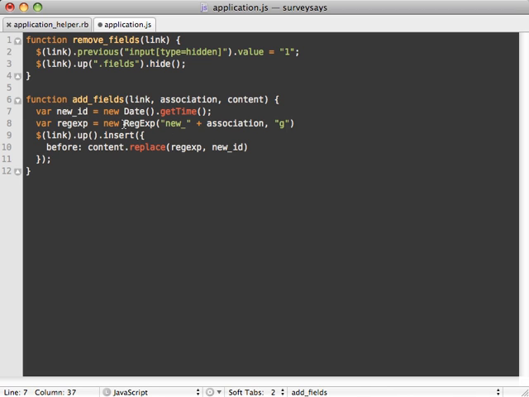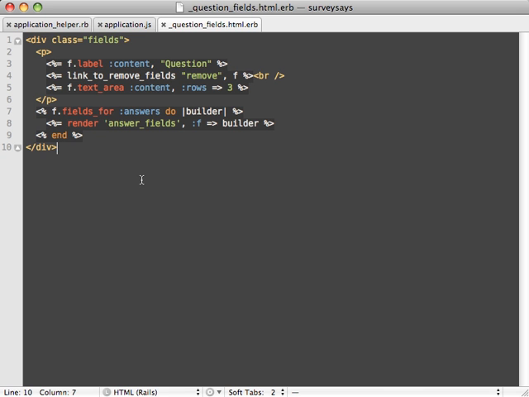And what we want to do is replace that new_association index that we had assigned before with the current time. And so we just replace that here, and we're basically inserting this set of fields right before that link, which adds the fields. Okay, so hopefully you're able to keep up, and that's pretty much just the trickiest part of this whole ordeal.